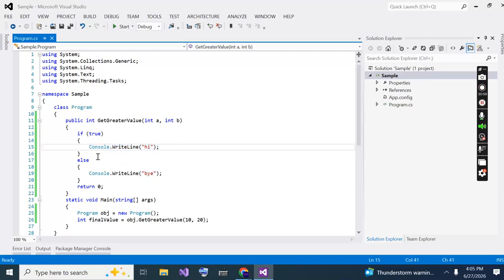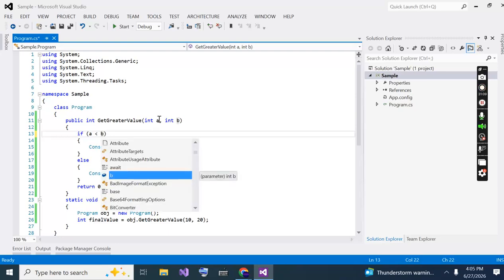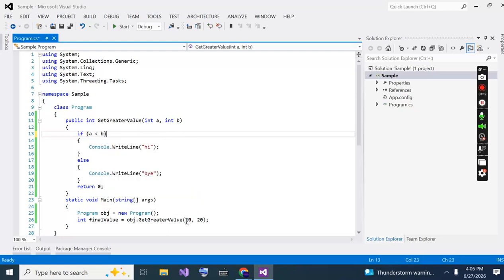Okay. Now a is less than b. Now a is 10 and b is 20. I understood. So I am passing the value 10 for a and 20 for b. And a is less than b.